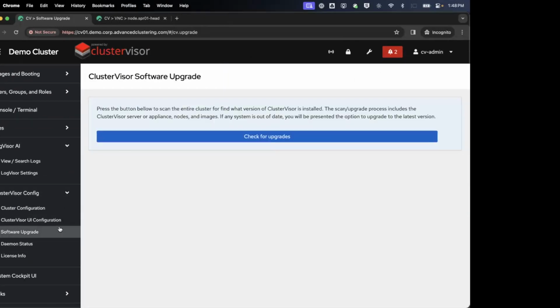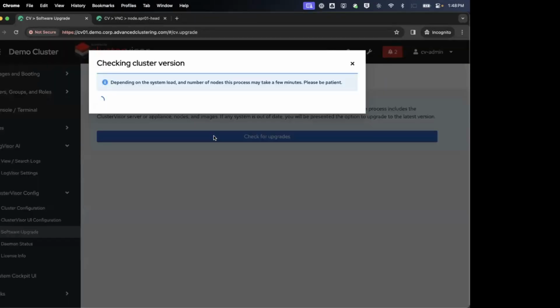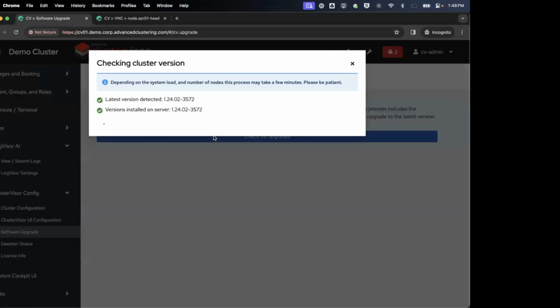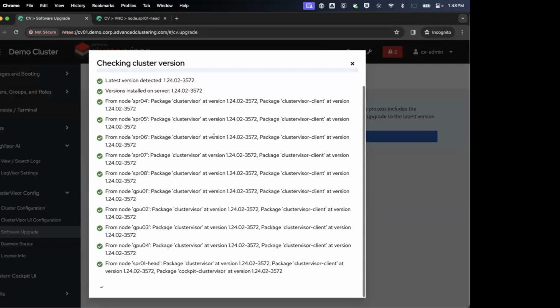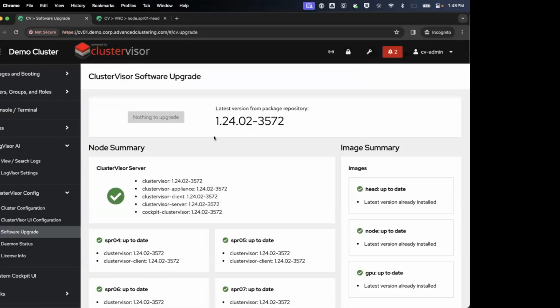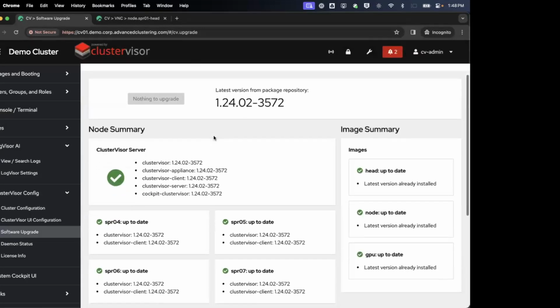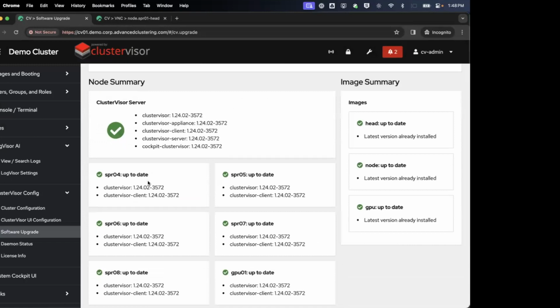You go to software upgrade. You hit the check for upgrade button. It will reach out to our Yum repository to see if there's a newer version available, and then it will check your ClusterVisor server, as well as all of your nodes and all of your cloner images that are deployed to nodes, to see what versions they have. It'll take a second, depending on how many nodes there are, but then it will give you a report on what's running on which machine.